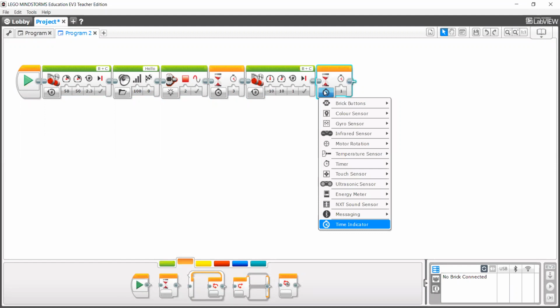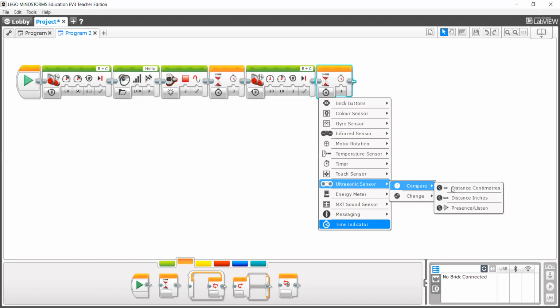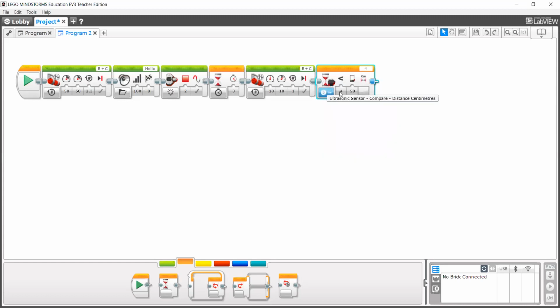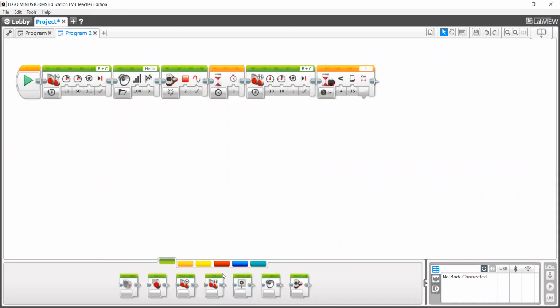If I click on the setup button, as you can see, it can wait for the color sensor, the gyro sensor, the infrared sensor, the motor rotation sensor, or the ultrasonic sensor, which measures the distance that we saw in the MakeCode program. So I select the ultrasonic sensor, and here, if the distance is less than 35 centimeters, then the robot, let's say, will turn or spin at a speed of -50 for one rotation.